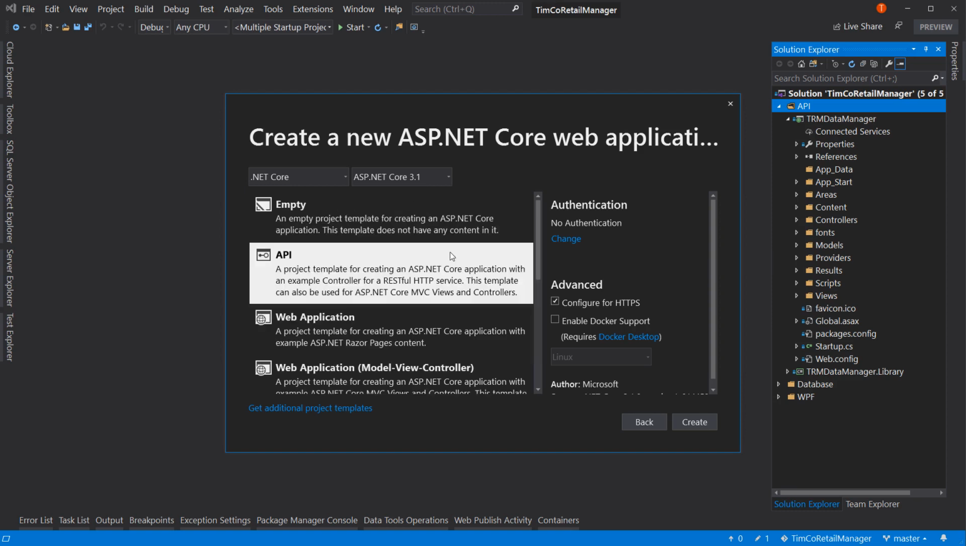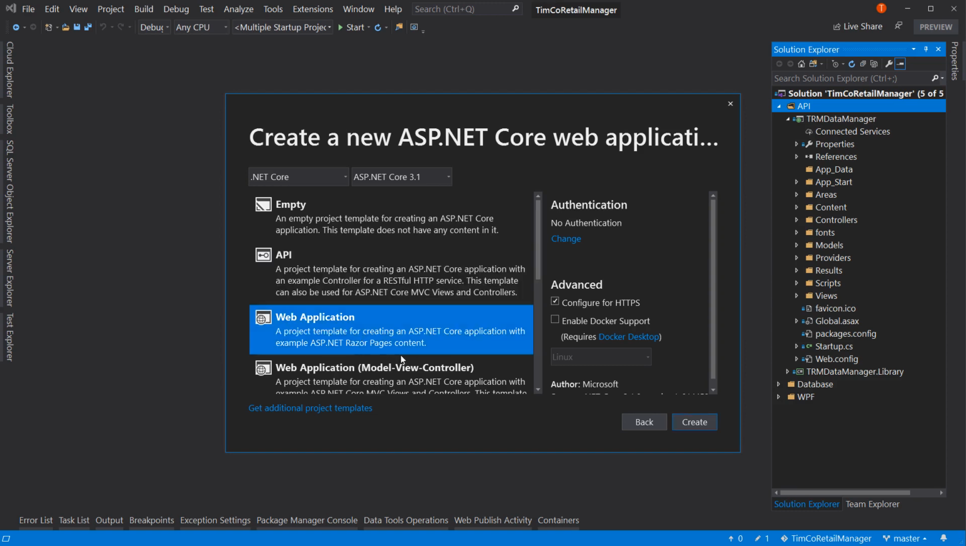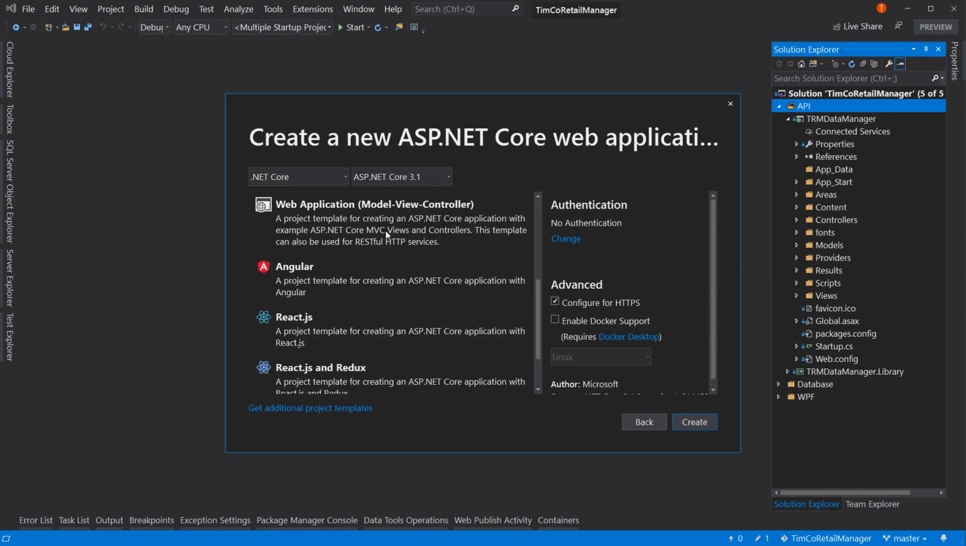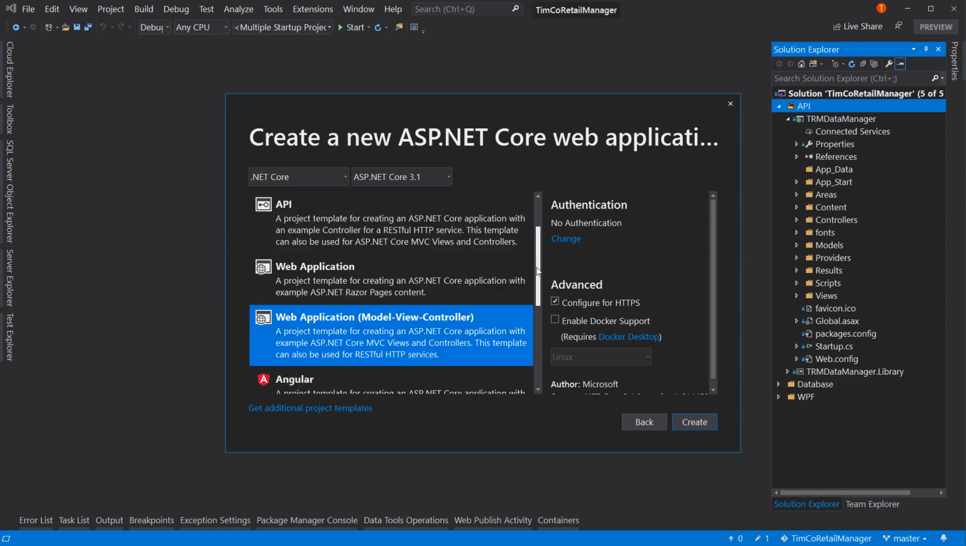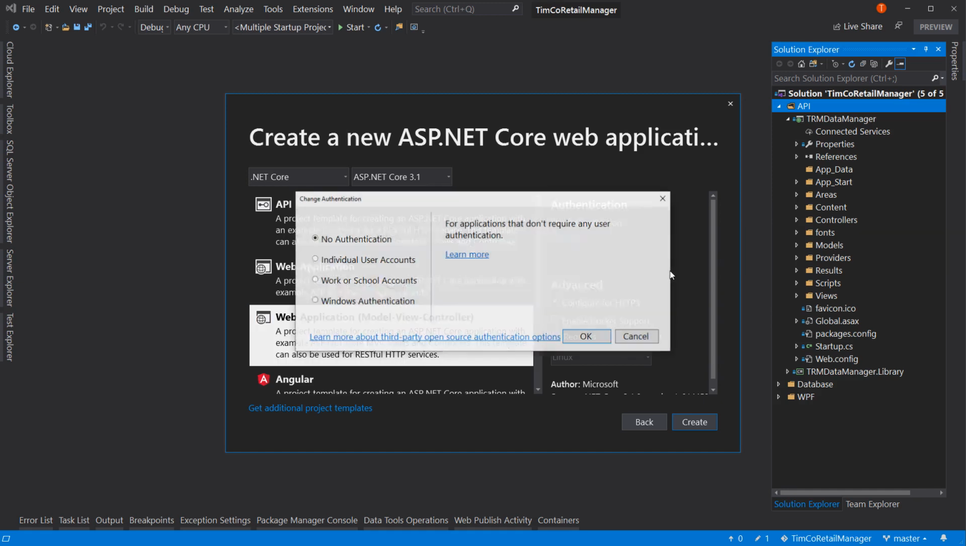So how do we get the rest? Well, we could actually go to Web Application and then also use API. Let's go to Web Application Model View Controller to be as close as possible to what we were doing before. So it's going to have the MVC code, but also have API in it as well. We'll change the authentication here to individual user accounts and store user accounts in app. That's the option we didn't have with the Web API.